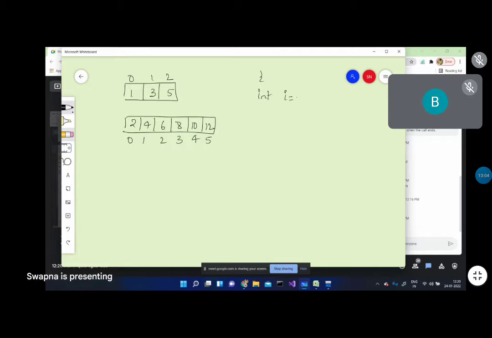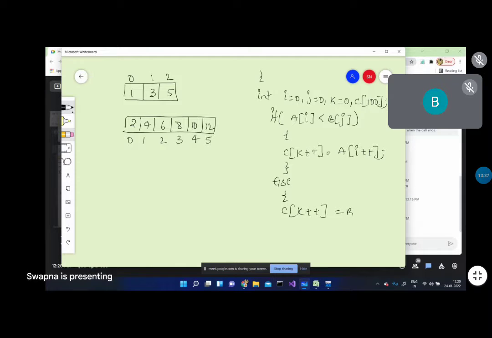What we write: I equals 0, J equals 0, K equals 0, and a C array of some size I'm taking. What is the condition? If A of I is less than B of J, we copy: C of K plus plus equals A of I plus plus. Else, C of K plus plus equals B of J plus plus. This is the code we have written.